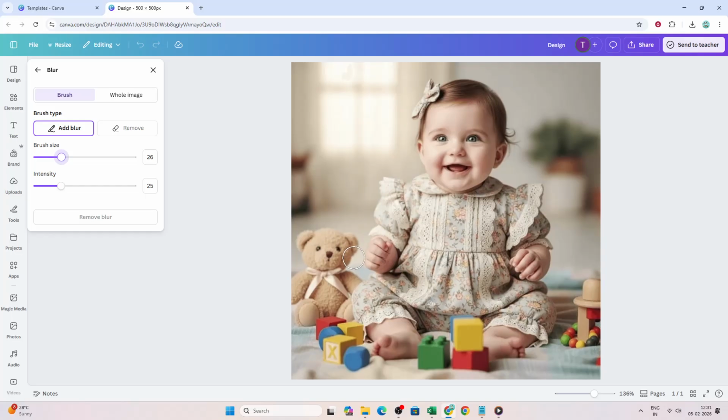Before you start painting, adjust the brush size and intensity. A smaller brush is great for tight areas like around eyes or edges of objects, while a larger brush helps cover broad areas quickly. Intensity controls how strong the blur looks. Lower values create a subtle blur, and higher values completely obscure details.